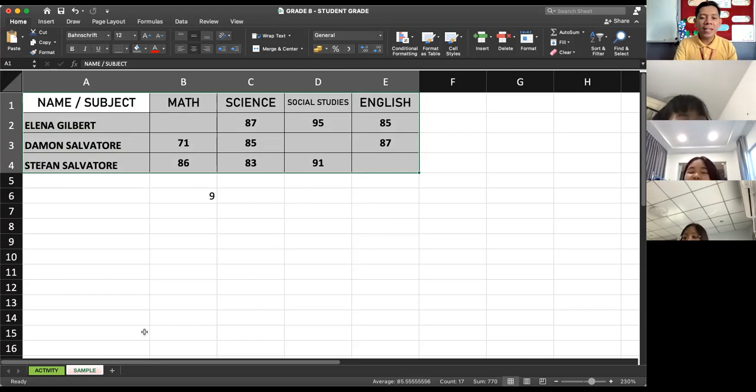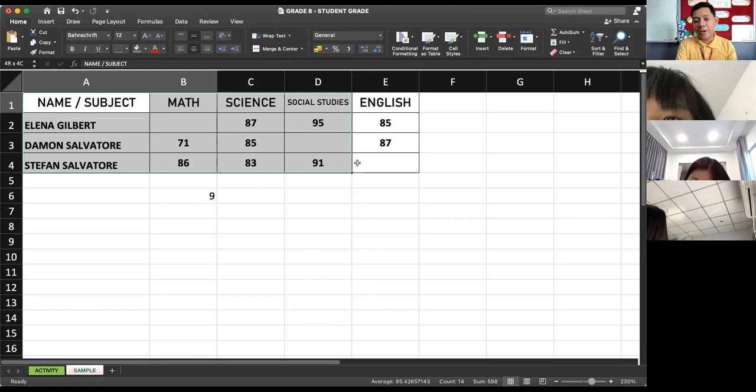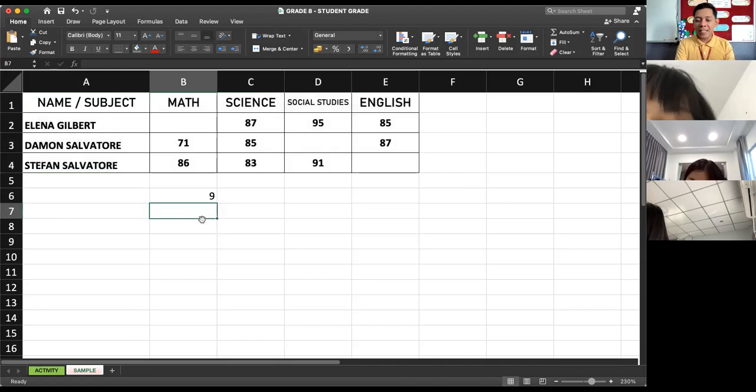So what would be the answer? Anyone from the three of you? 17. Yes, it should be 17 because there are 17 cells here that have something in it or that are not empty. Okay, so let's try if it is really 17.